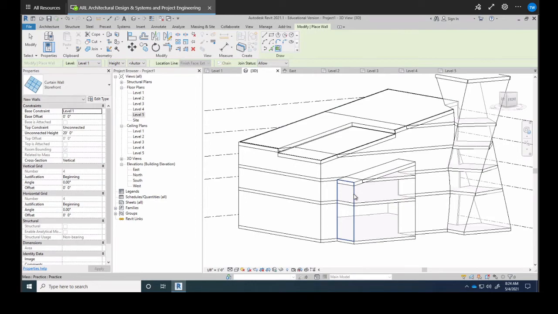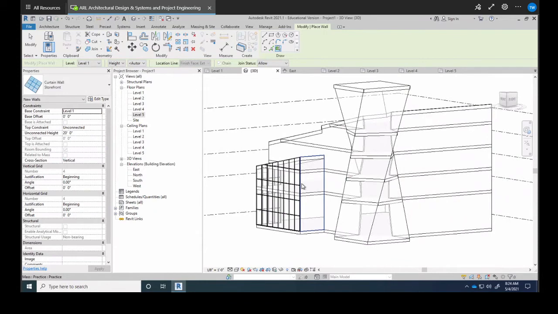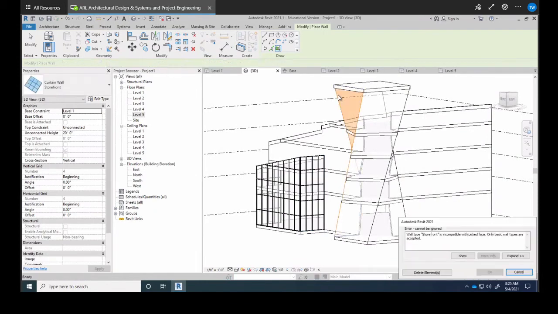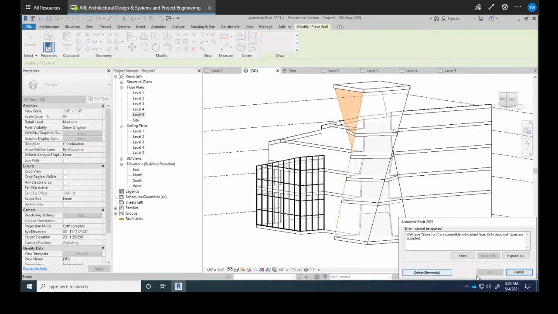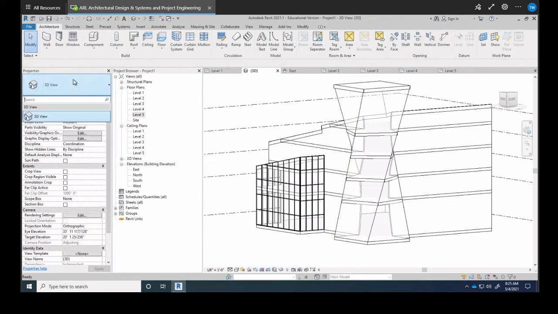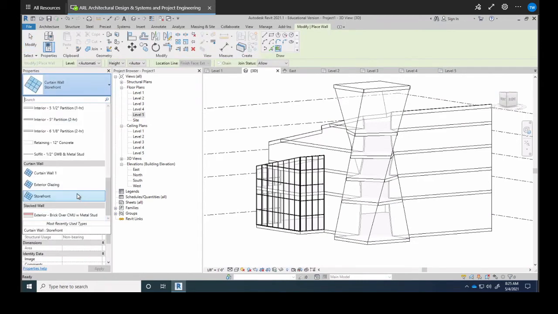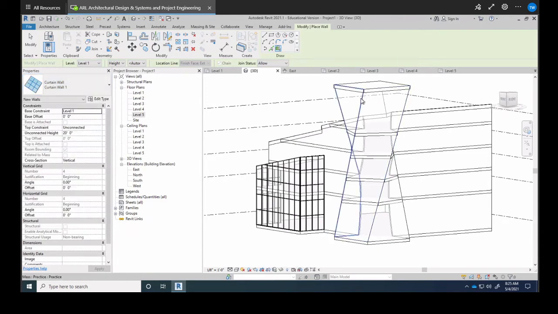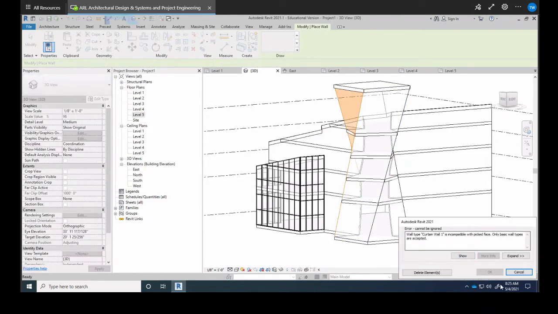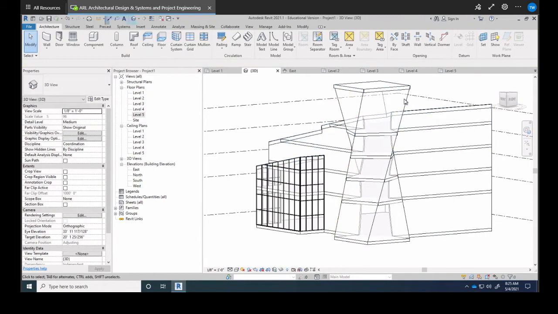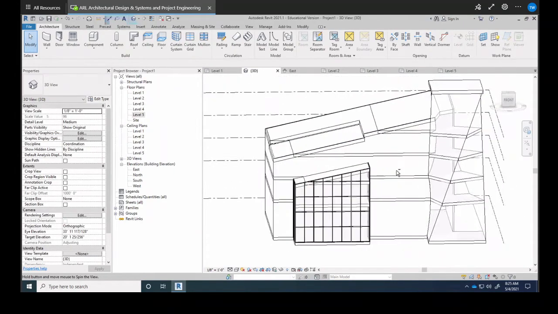Now I want to do storefront. And I want this to be a storefront. And I want this to be a storefront. And I want this to be a storefront. I knew it was going to let me do that. All right, because it's twisted. Let me see if I can do that as a curtain wall. Nope. Shoot. All right. So unfortunately, because of the curvature, it's not going to let me make it that kind of wall. I'd have to make it a different type of wall.